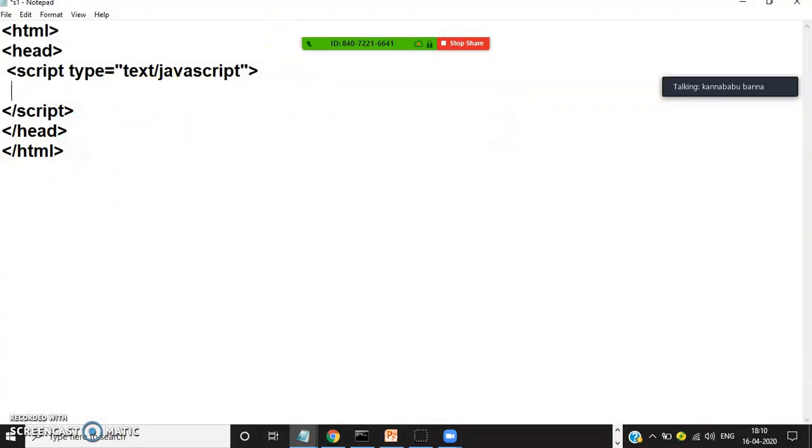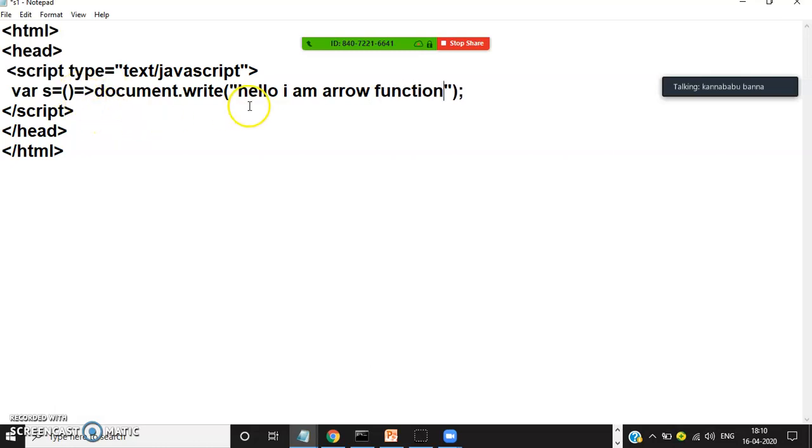For example, here I will write var s is equal to, no input I will give. Here I will print document.write of some message saying hello, I am arrow function. Is it clear, everyone? This function doesn't have any input. If the function doesn't have input, just leave the brackets empty. And here you can call the function.